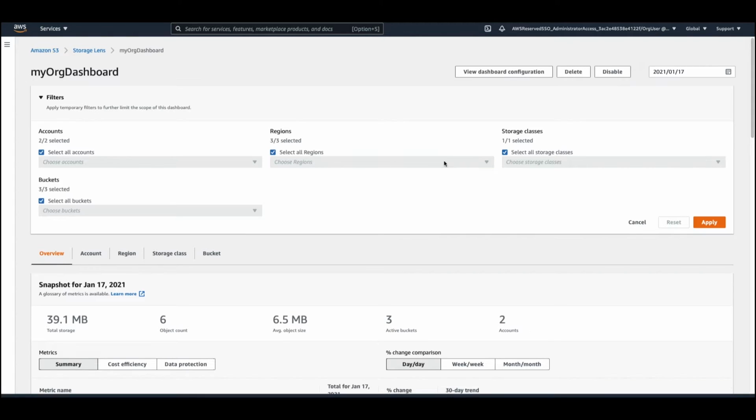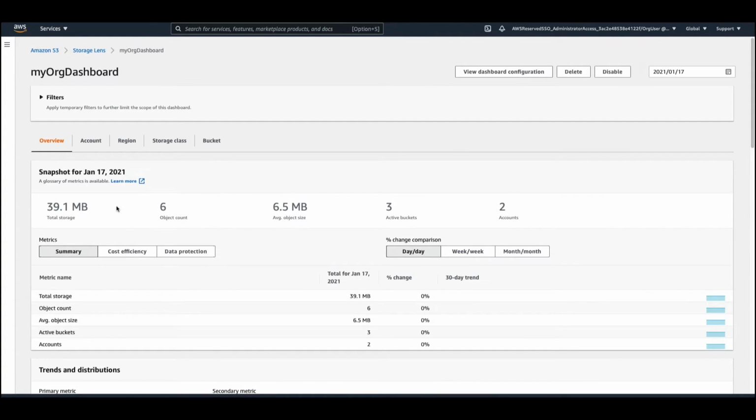Similarly, on the storage class, all my data is in one class only, so that's why it's showing one. But if you have data in different storage classes, you can select in which storage class you want to see the data. And similarly for the buckets, you can select a particular bucket and see the metrics based on that particular bucket.